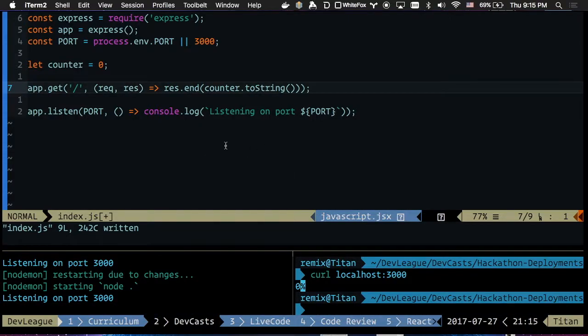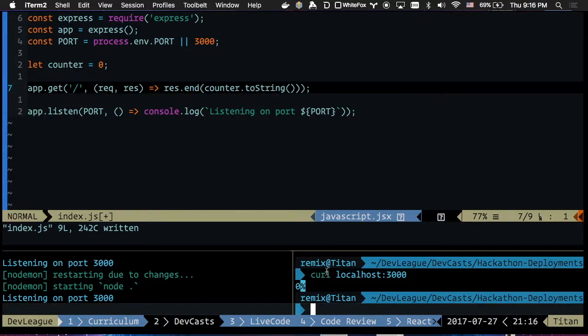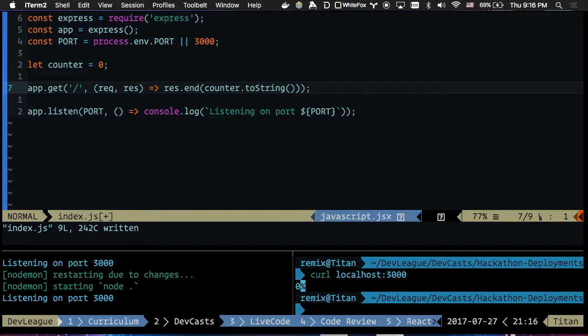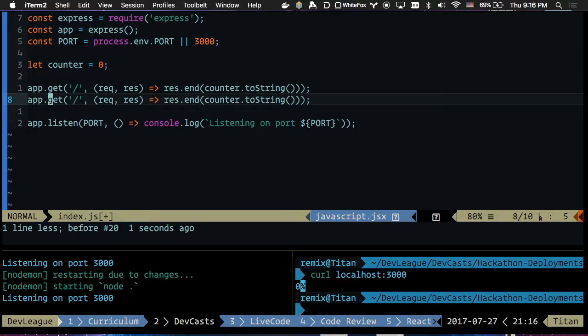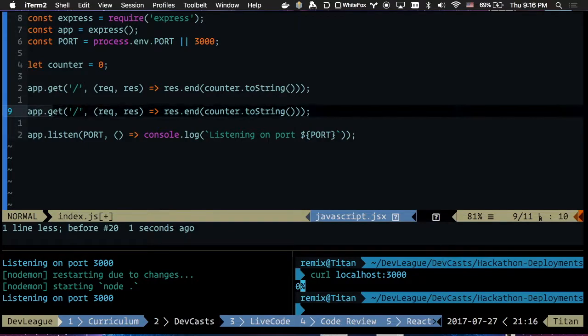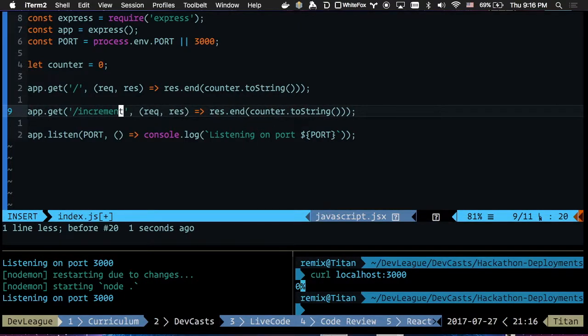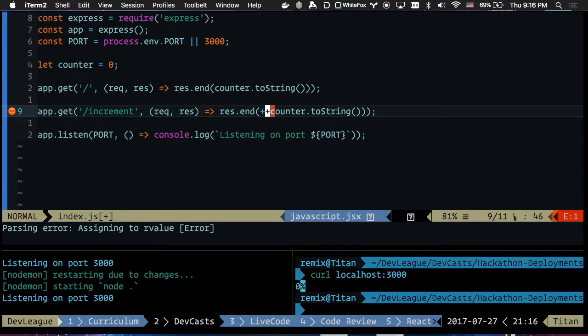Right, so we have an Express app, and when we curl localhost 3000, we get 0. Sweet. Let's add 2 more routes and we'll be done with this app. You could copy them, and it's going to look like this. Increment is going to be our next route. Here we're going to increase the counter and then return that.